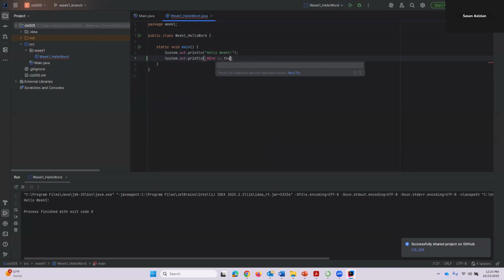Here is the new, okay, I can write. Here is the new branch. And I add this line. If you take a look at this, you can see something is happening here. It means that this line is not committed in your local or remote repository. You can go here.